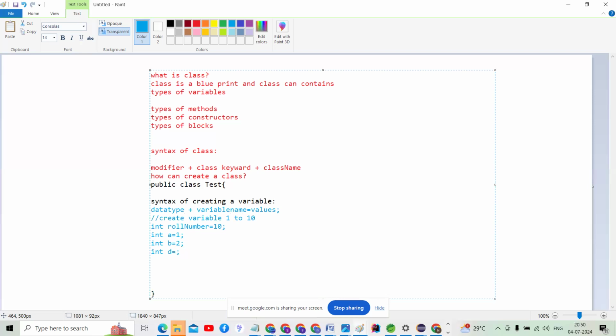D equal to... I'm going to create 3. Now tell me, can we repeat numbers in ABC? No, the variable name should not be duplicate. Variable values you can give duplicate.